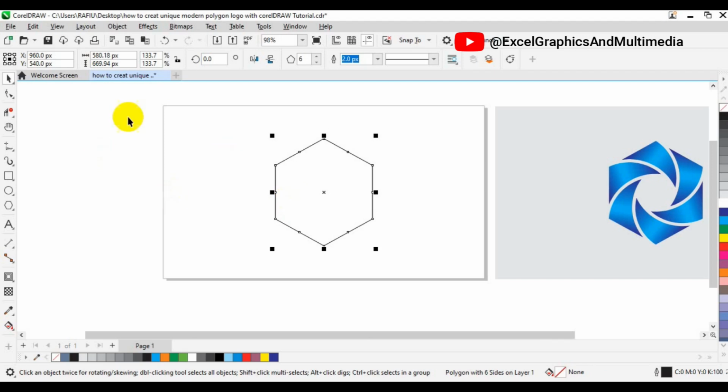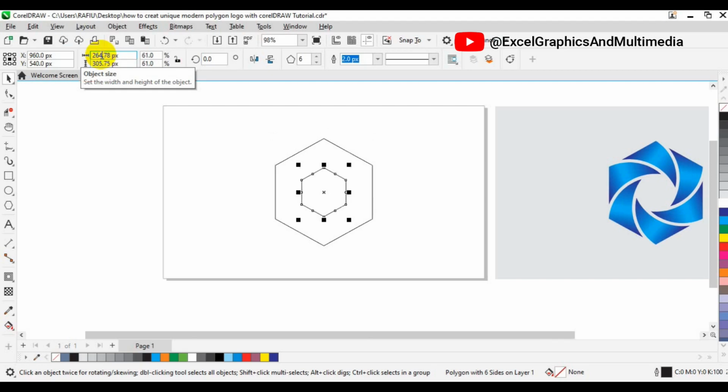So now the duplicate one here, you have to come back to your polygon property. For the width, you need to type in 264.78, and then for the height you need to type in 305.75 and press the enter key on your keyboard. So you're going to have something like this.